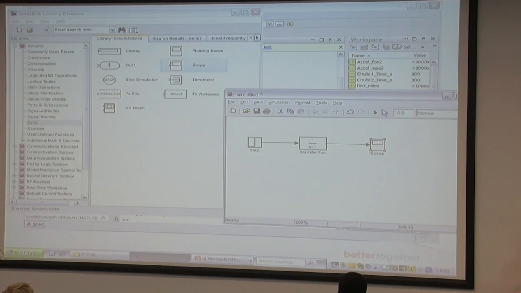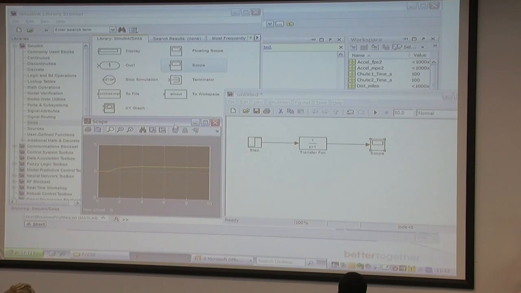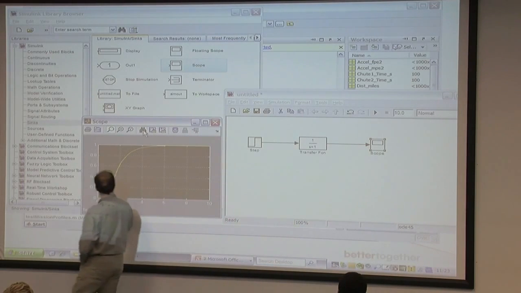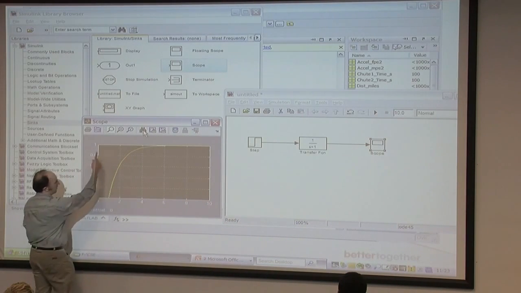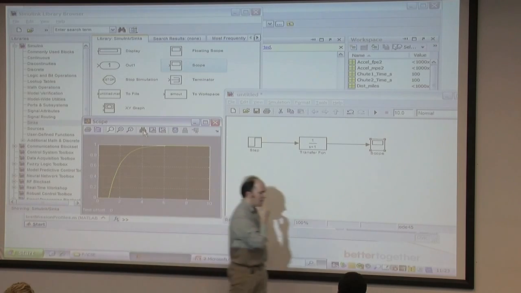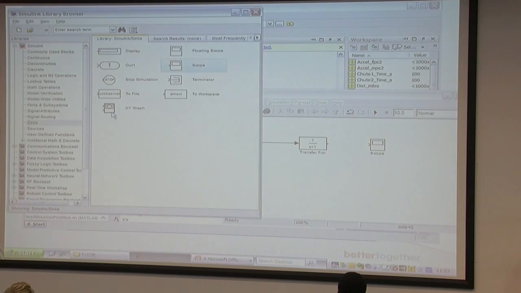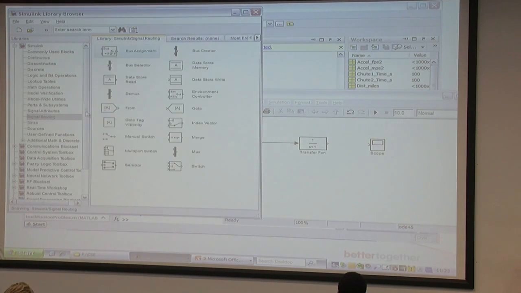So I press run. It's going to run for 10 seconds, which is this 10 here. Done. That's my output. You can see that's the first order system. At 1 second, the input said, okay, I'm going to go from 0 to 1. Nice and basic. And what I can do, just to complicate it a bit, to make it easier to see, signal routing, let's go for a MUX, one of these.